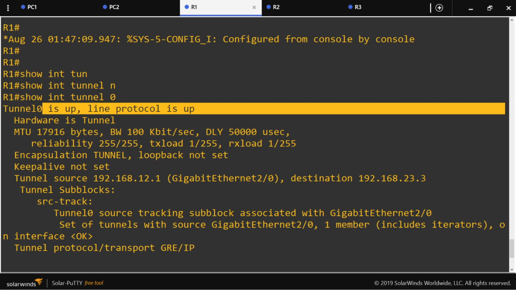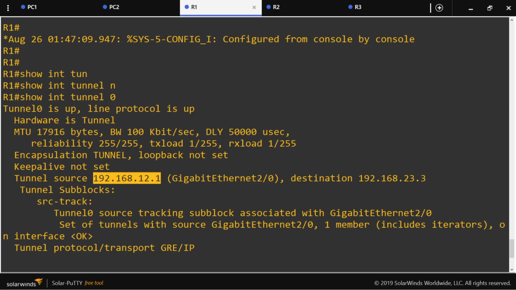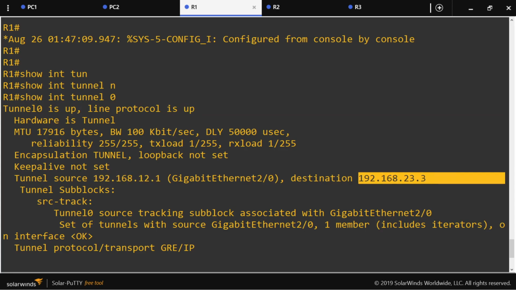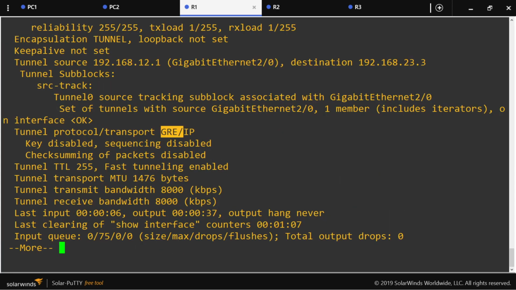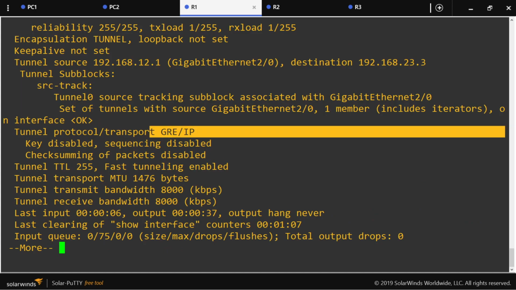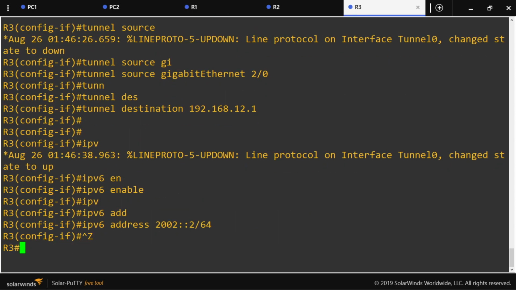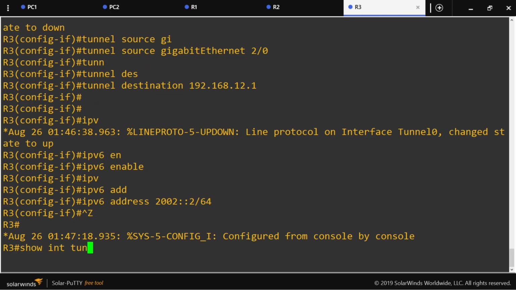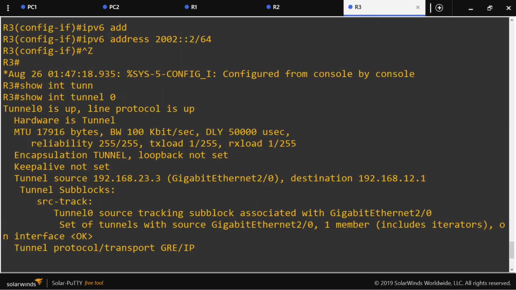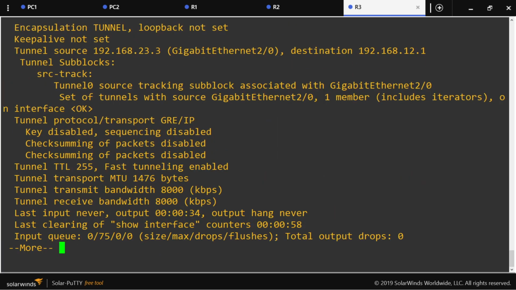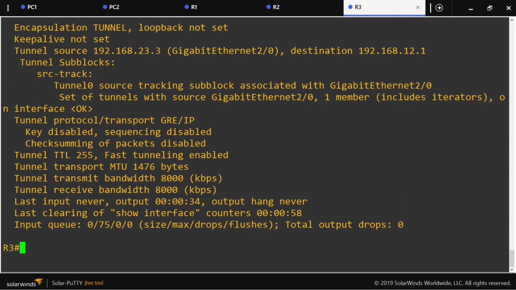So let's do show interface tunnel 0. Notice that it is up. This is the source, this is the destination, and it is using GRE. So this command will tell you a lot of things, including what protocol is being used to transport traffic. Show interface tunnel, it is up. So we need to set up static routes so both IPv6 networks can reach each other.